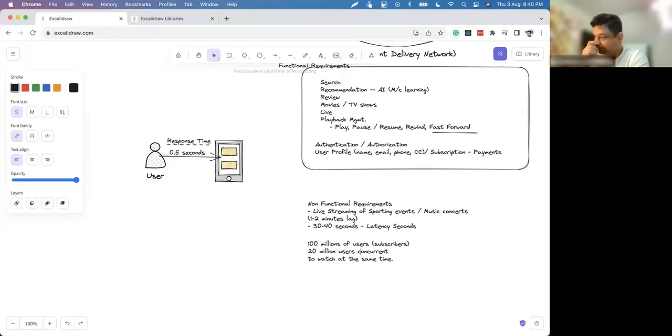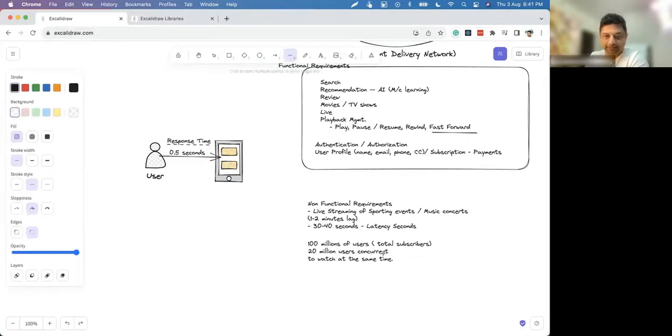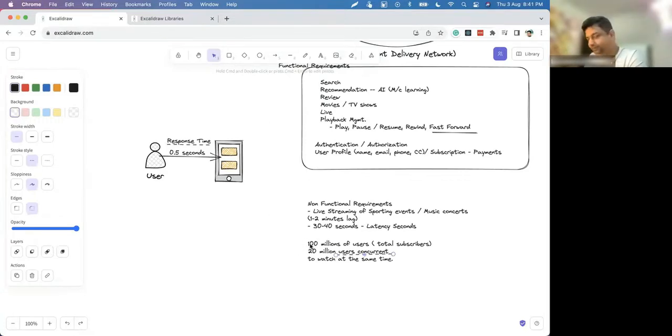So understand this difference between total subscribers and here this is your concurrent users, right? So this I have already mentioned here. So we need to define the scalability requirement in terms of both.